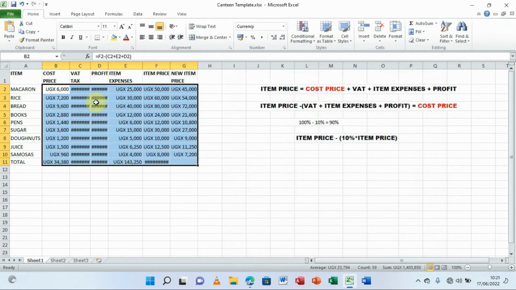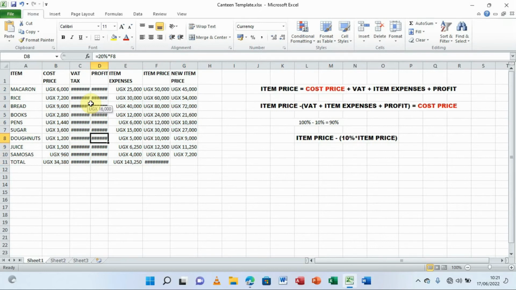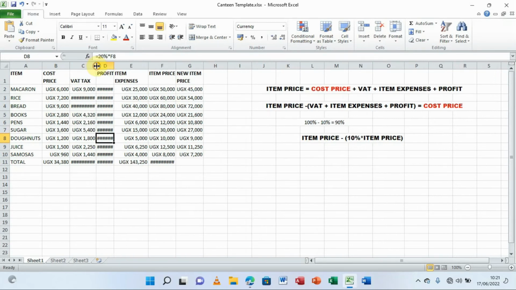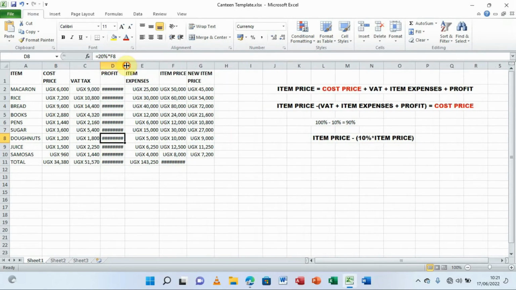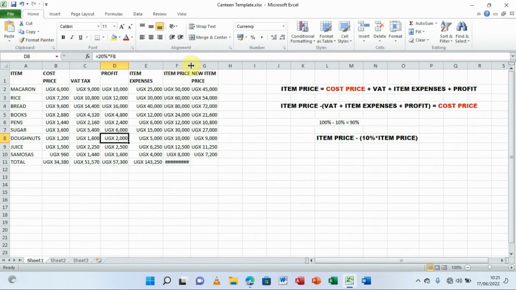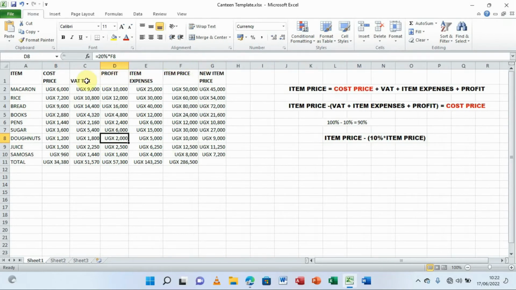So having put that, our values have been formatted with the UGX, but you're seeing that some of the values are having hash. What does hash mean? It means that the column is not wide enough for these figures to fit there. So we are going to be enlarging them a little. So I'll drag this a little. I'll drag this a little. I'll drag this a little, then even this one. But remember, this one was wrapped, so we can separate these words a little such that the word goes back to where it was, just like that.